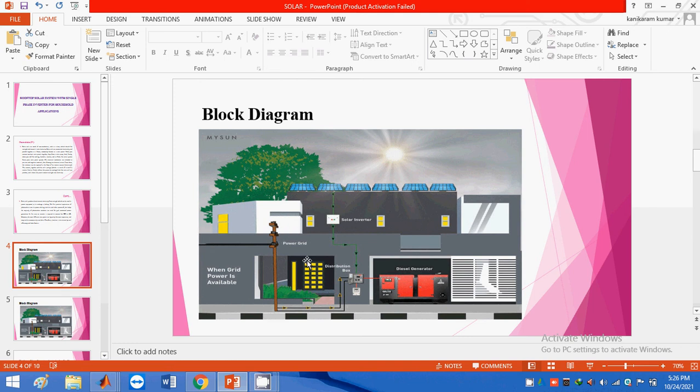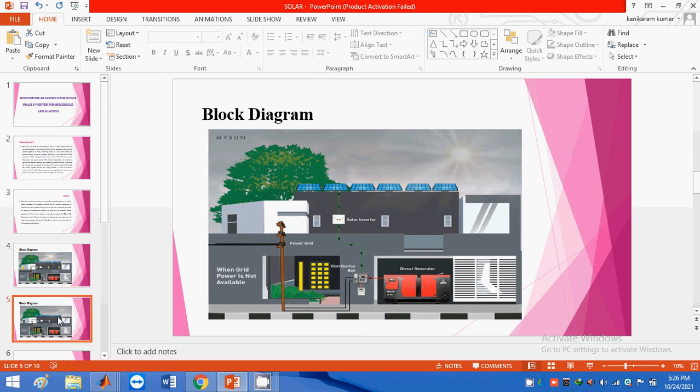When grid power is unavailable, that means in remote areas, or if blackouts are possible at the substation end, at that time we don't have power from the grid. Suppose, let us assume, a hospital. A hospital requires continuous power supply, but due to power cuts the continuous power supply will break down. So how do I produce continuous power supply to the hospital? With the help of solar panels.